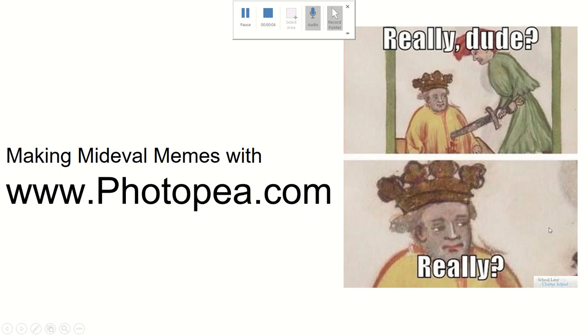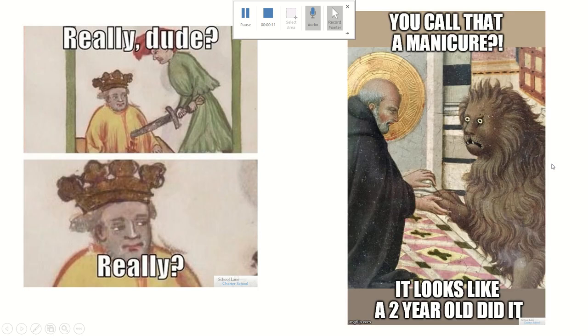We're going over making medieval memes with photop.com. I'm going to go pretty fast through this, so if you need to review anything, you can always rewind and go back. Basically, what you're doing is you're creating a meme that uses an image from medieval times. You can see examples here. Try to make it funny, but the basic idea is you're just including text onto an image. You're also required to have the School Lane Charter School logo somewhere on the composition, usually on the bottom right.